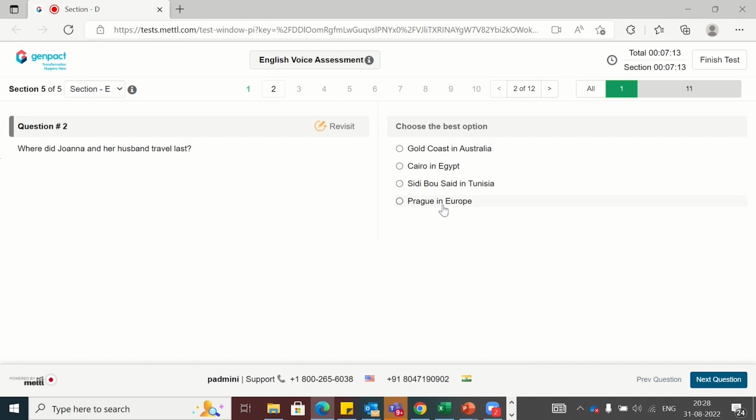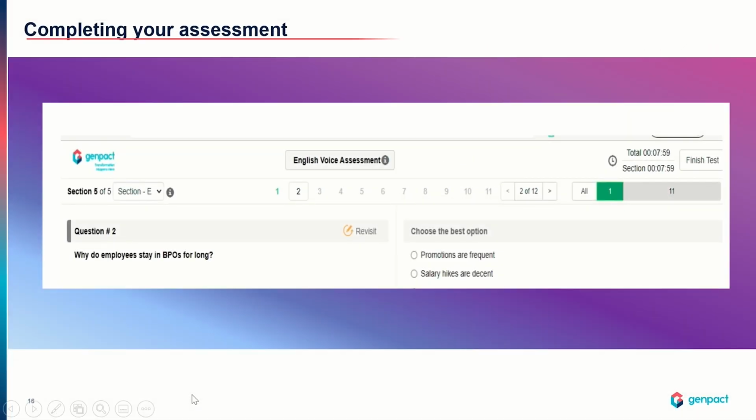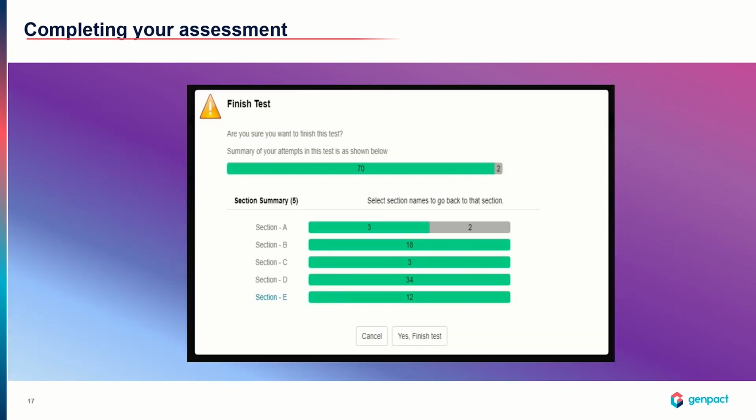Once you have answered all the questions, please click on Finish Test to complete the assessment. On doing so, you will be presented with a summary of your assessment and all the sections that you have attempted. Click on the option Yes, Finish Test to successfully submit the assessment.